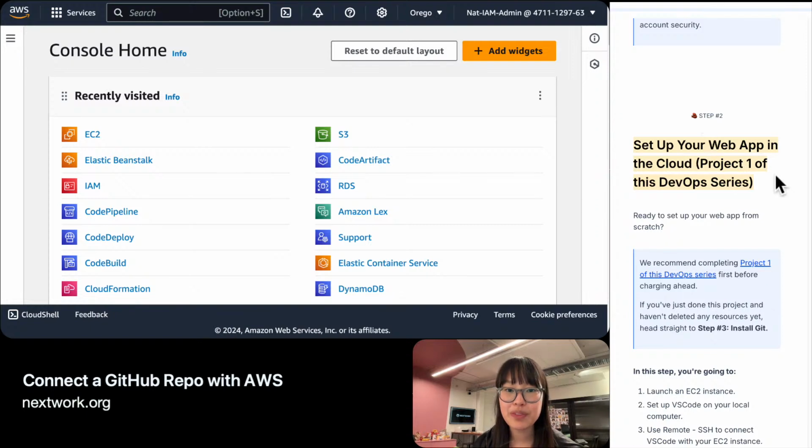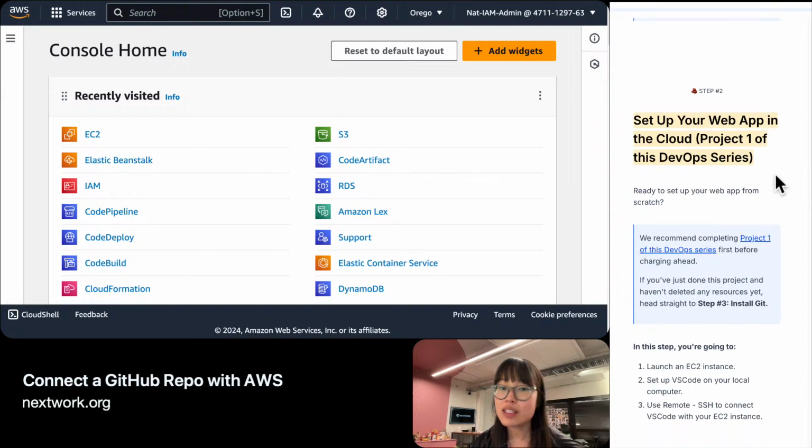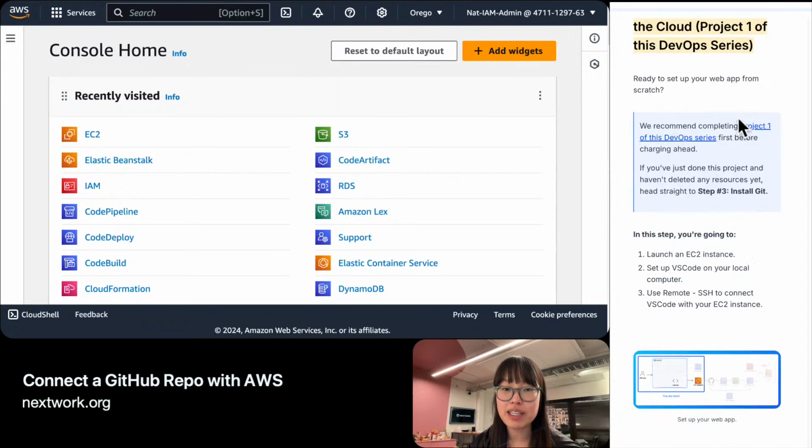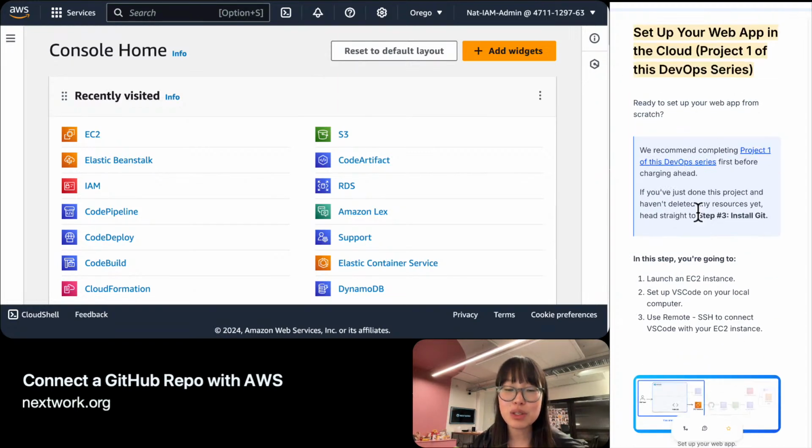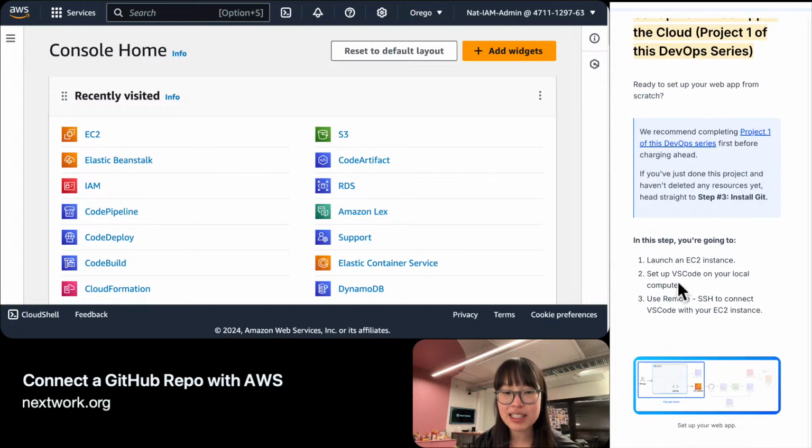Now, step 2 of this project is to set up your web app in the cloud. This is essentially what we do in project 1 of this DevOps series, and we're pretty much starting from the top again. If you've done project 1 of this series and you haven't deleted your resources yet, you can actually skip to the next step. But we haven't. I currently don't have this done because you're supposed to delete all your resources at the end of the previous project. So what we're going to do here is we're going to learn how to launch an EC2 instance. We're going to set up VS Code on your local computer, and then we're going to use this extension called Remote SSH to connect VS Code with that EC2 instance.